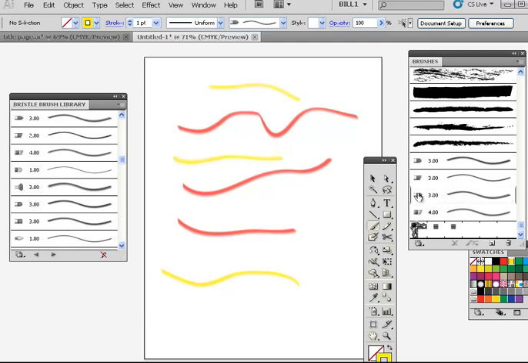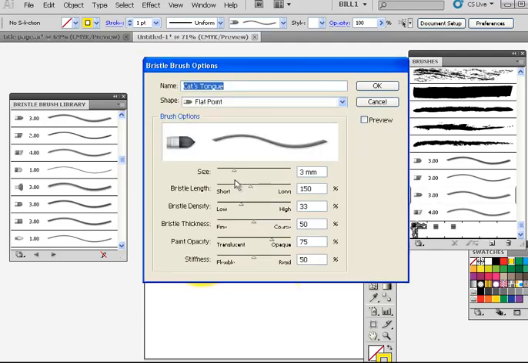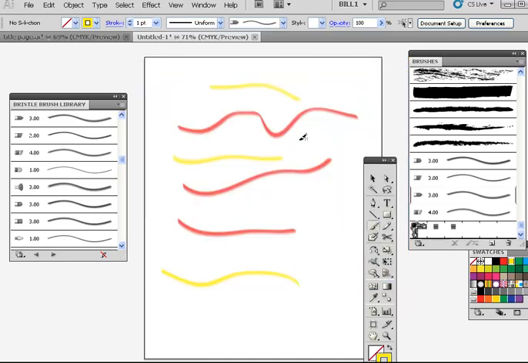and again you can double click one and play around with size, length, density, thickness, paint opacity, stiffness, and very straightforward, very fun brushes.